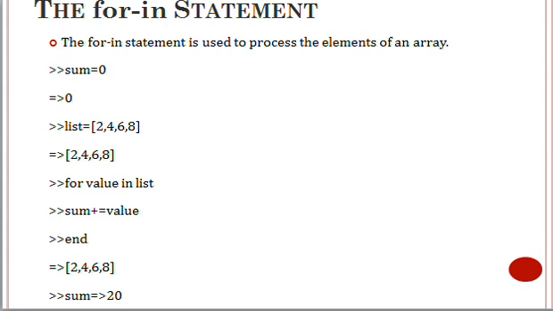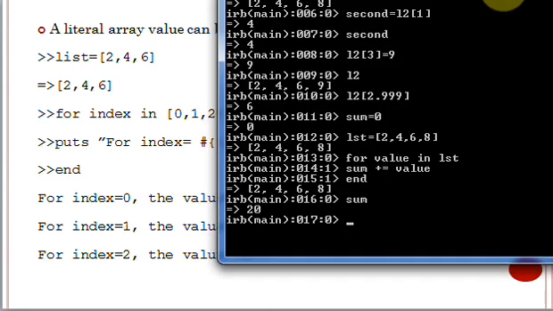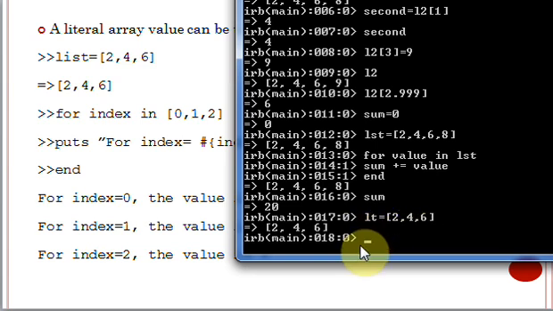Okay. Next, we'll go to the next example. So a literal array value can be used in the for in construct. Literal array value. We will see here. Again, we will use LT as the name of the array and I'll give the values 2, 4, 6. So in my array named LT, I have 2, 4, 6.